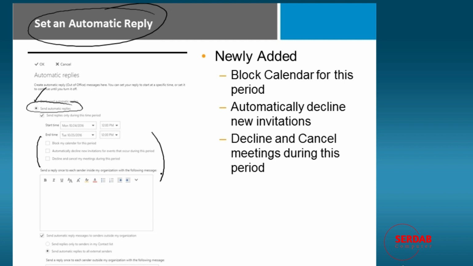So what I like is that if I say Monday and Tuesday I'm out of the office, I can have my calendar blocked for this period so that automatically people see that I'm not available. I can automatically decline new invitations for events that happen during this period. So when someone invites me to a Tuesday morning staff meeting, it will automatically decline and say that I'm out of the office. And it will also, here's my favorite, decline and cancel my meetings during that period.